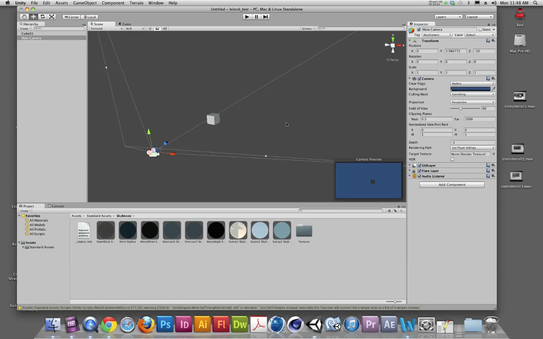In the next presentation, we'll create a terrain object and start to translate one of our early sketches into a landscape and explore the lighting and terrain tools that exist inside Unity. But we'll do that in the next presentation.